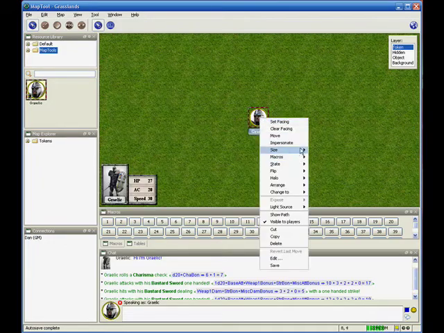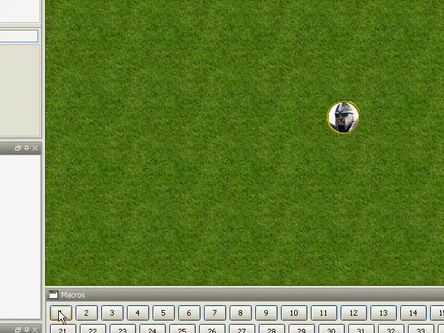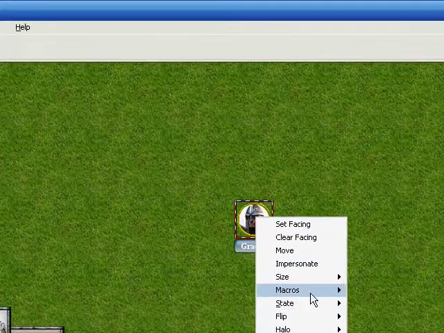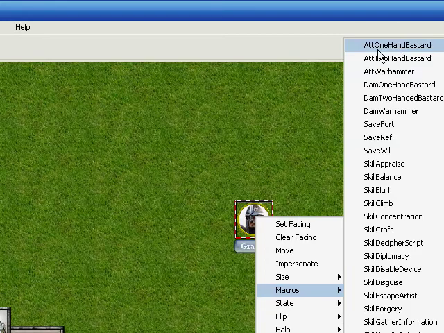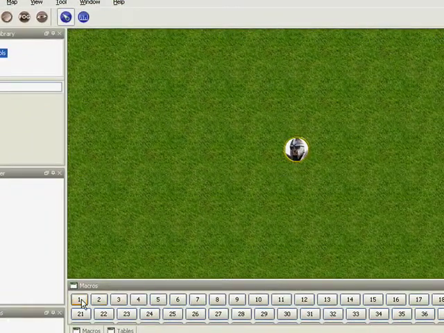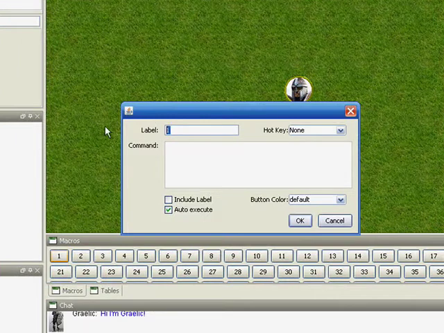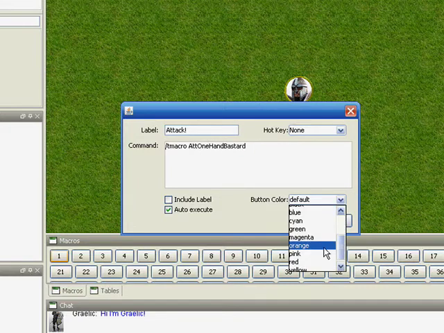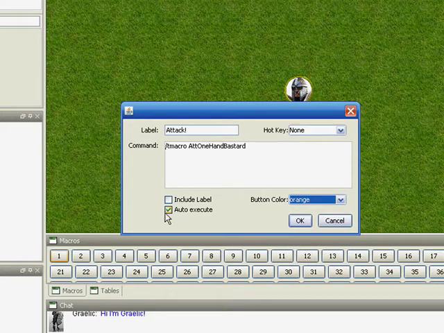Now, let's say you don't want to have to right-click every single time. You want to be able to use these buttons down here. The way you do that is to get the name of whatever you're going to put in there, like ATT One-Handed Bastard. Then you right-click on a button. Change this to any given name. You could say attack. Let's just call it your basic attack. Attack, hiya! And then you say /T macro ATT One-Hand Bastard. And you can change the color on that, make it more visible. I like orange. Leave auto execute checked and don't include the label.